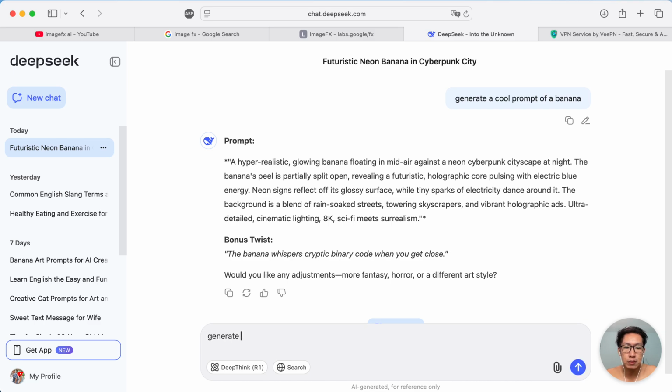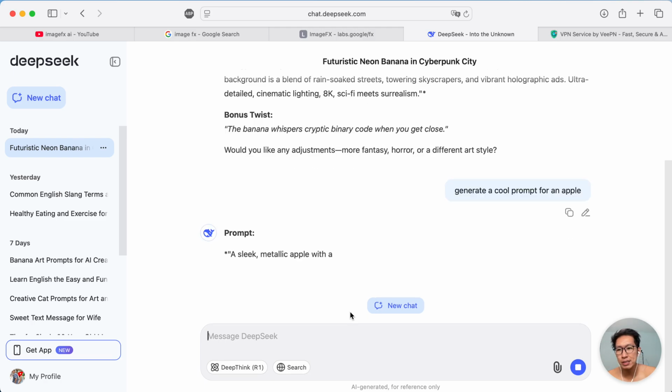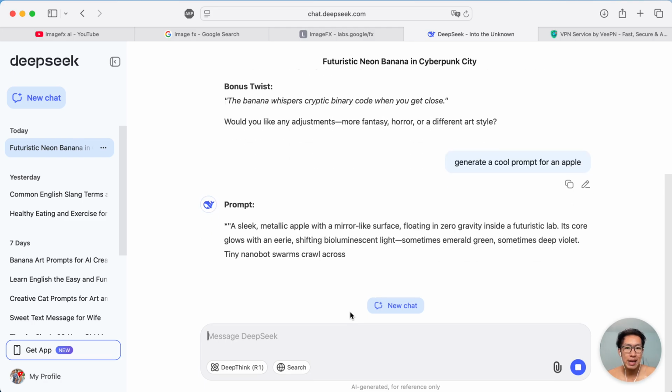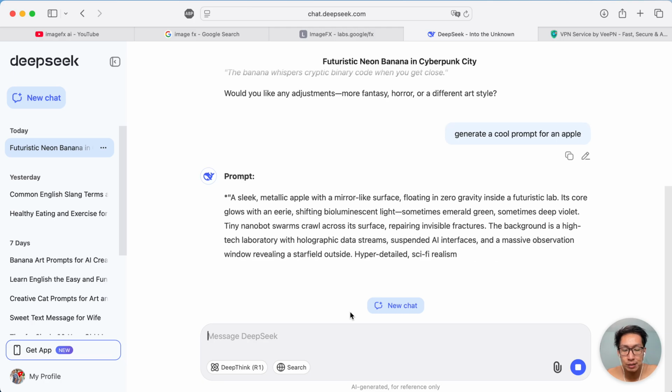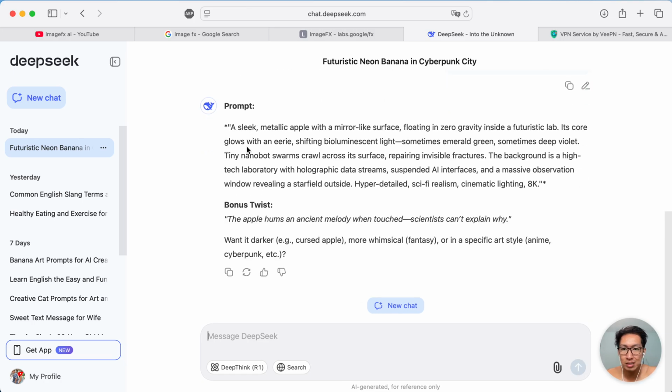Generate a cool prompt for an apple. Okay, I want to show you a very quick example. If you don't know what kind of prompt to input, and you have no idea what text will result in a good image, using ChatGPT or DeepSeek will help you generate a cool prompt that you can use. And we're going to compare it.